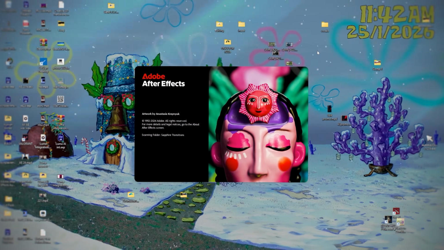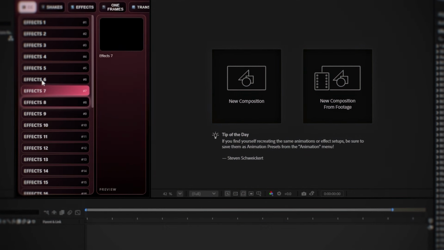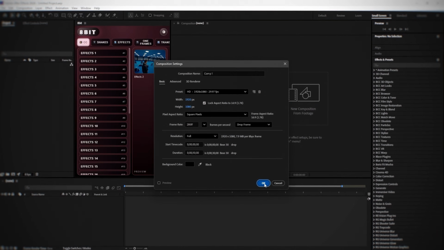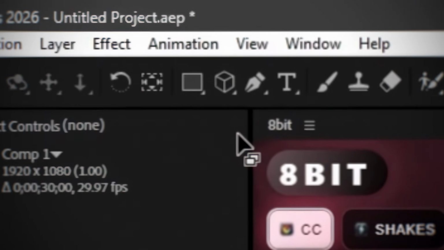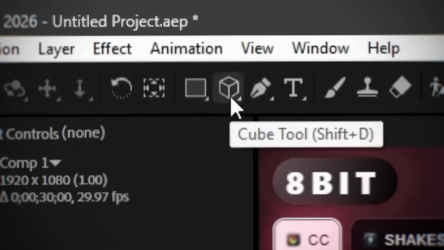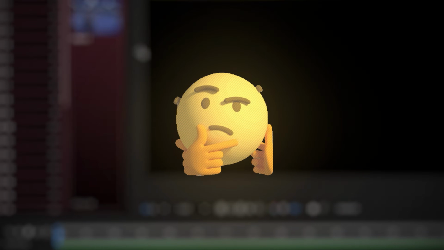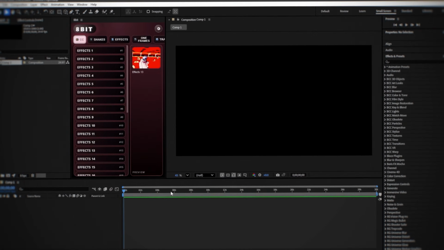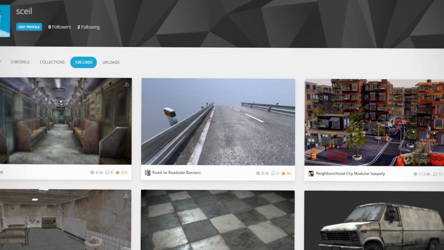We are already inside After Effects 26 and I'm not gonna waste time talking about all the other updates because honestly, I don't care. The only thing we are looking at today is 3D. And straight away you can see that there are actual 3D objects now, cubes and basic geometry. But let's be real, 3D modeling was never what After Effects was made for. So instead of forcing it, I go straight to Sketchfab to look for some interesting models.